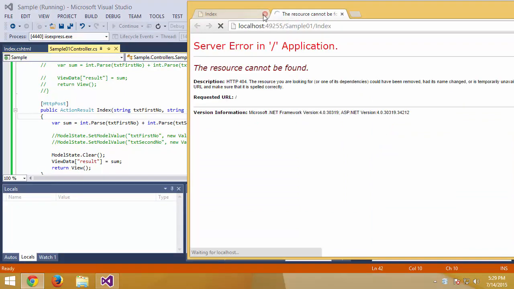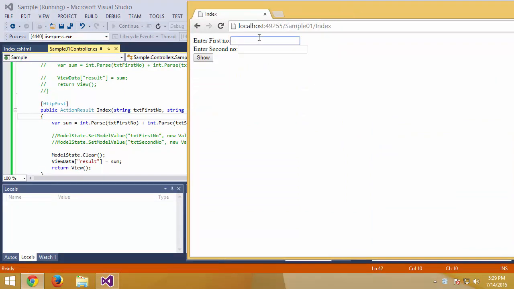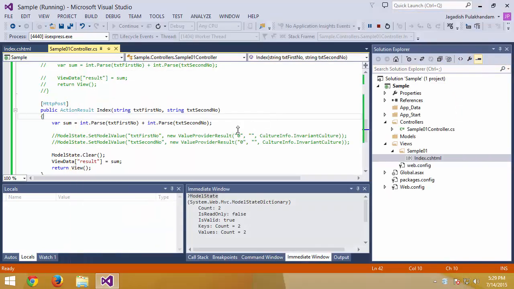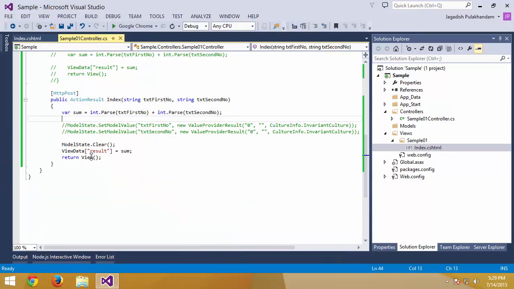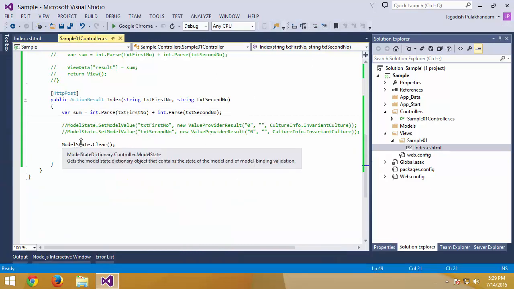So of course I go with sample 01 index, and now I provide 89 and I provide 90 and click show, and now you can see it is back to normal and it is not preserving any values after the post back. So this is pretty much about what we have for ViewData and the model state.